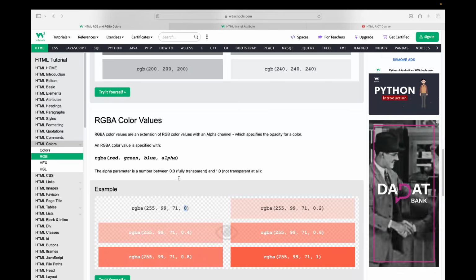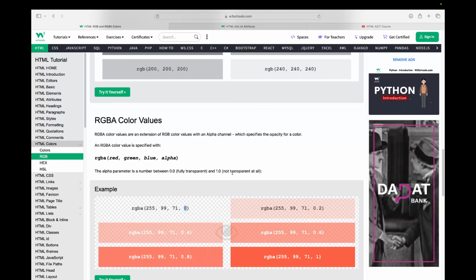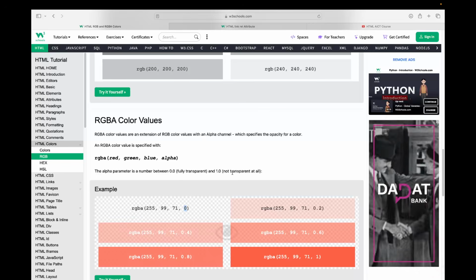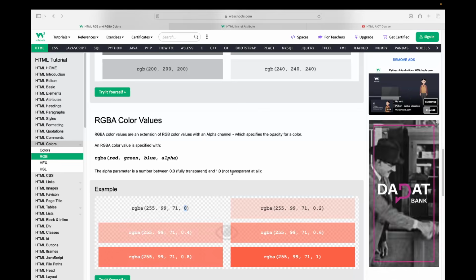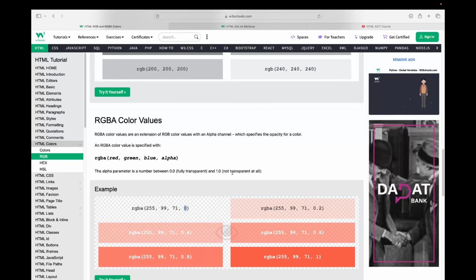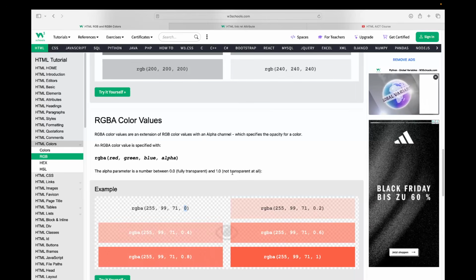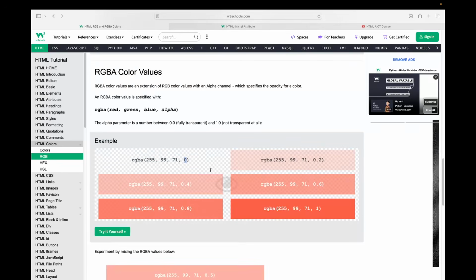It can have a value from 0 to 1, so you can have decimal values also, 0.3, 0.4, 0.7, any value which you want. If it's 0, then it is completely transparent, which means it will not be showing any color. But if it is 1, then the whole color will be visible, as you can see in this example as well.